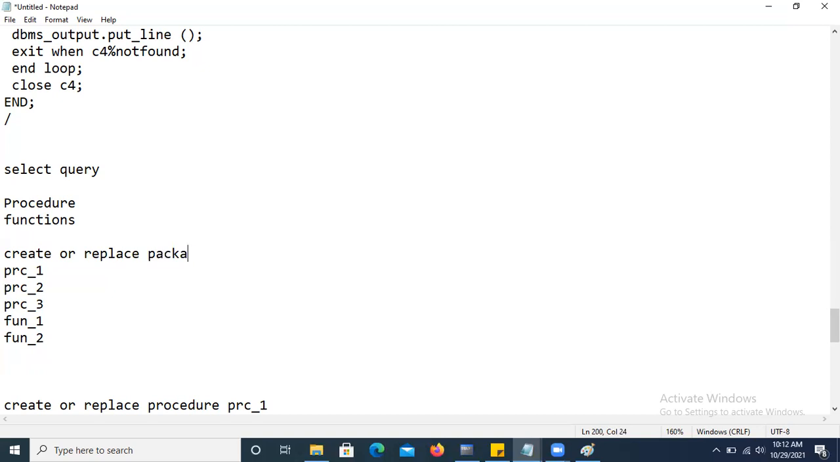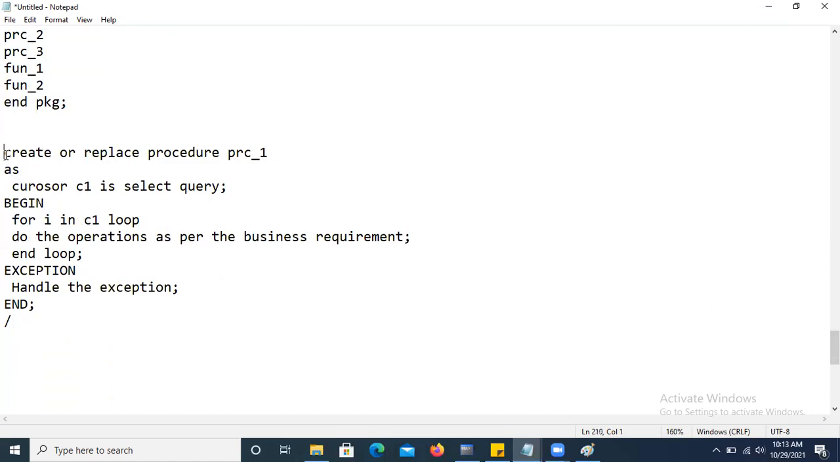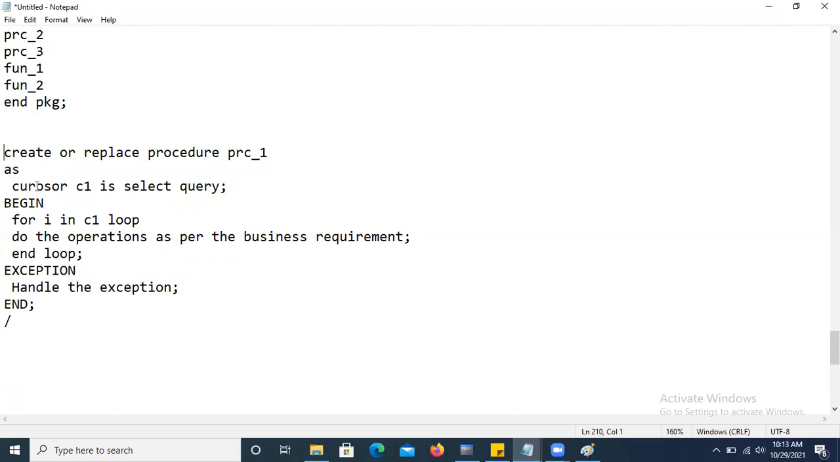Create package PKG_1 as ... end package. That's it. Now package is created with this procedure. So inside the package, what are there? These 3 procedures and 2 functions. And inside the procedure 1, what is there? Inside the procedure, cursor is there. Inside the cursor, what is there? Select query is there. So I'm explaining these things.